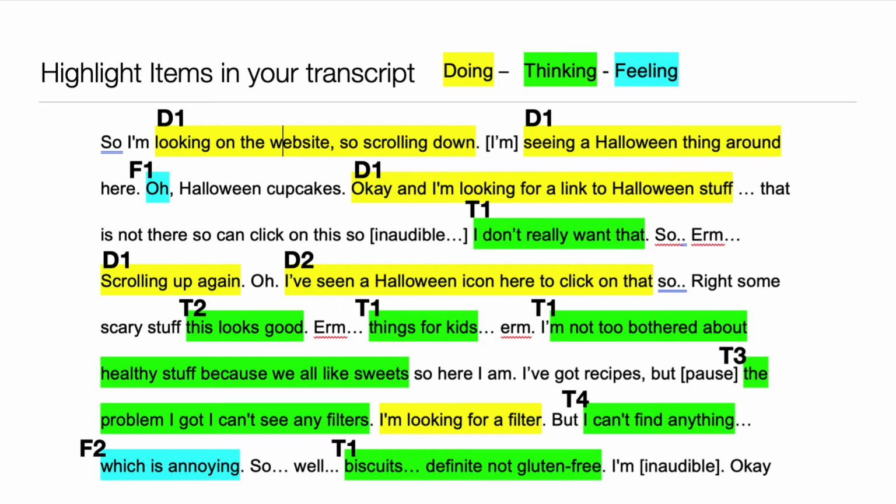Okay, now we've seen the video, let's go through the transcript of what I was saying, highlight key themes, and start to get understanding. So here's the basic transcript, and what I've done is I've highlighted doing items, thinking items, and feeling items in different colours. So you see there's lots of yellow there.